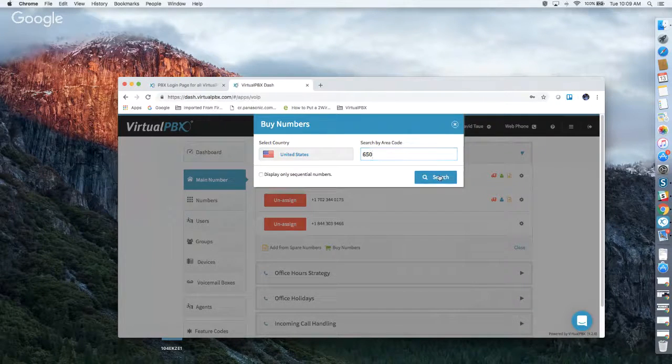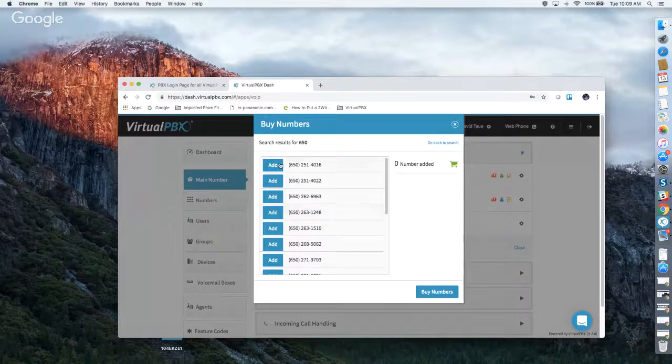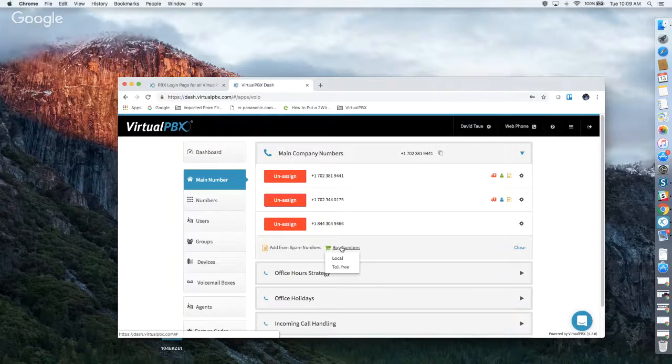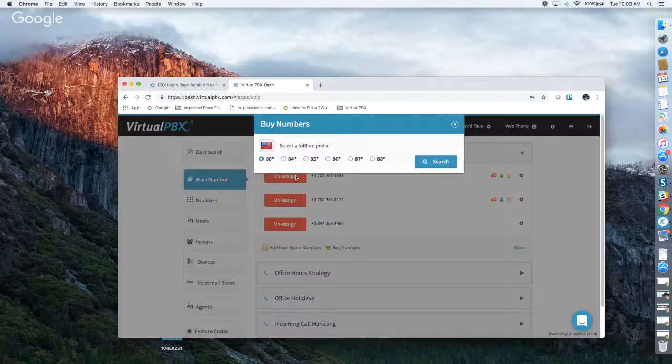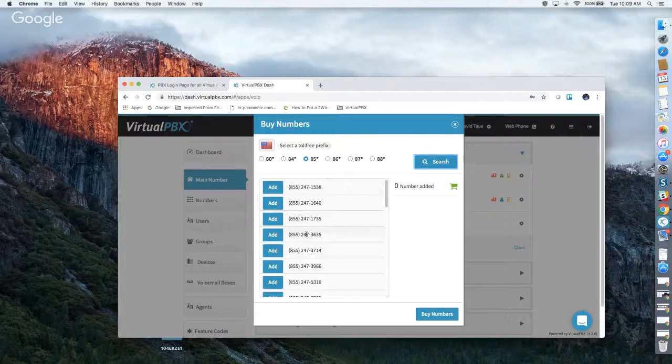We can go up here. This is in the Bay Area. And then we have available numbers. You just click add, it moves it over, and you can add multiple, obviously. And then you click on buy numbers, and that will add it to your account. For toll-free, it's a little bit easier. You pick the toll-free prefix you want, and then the system will show you what's available.